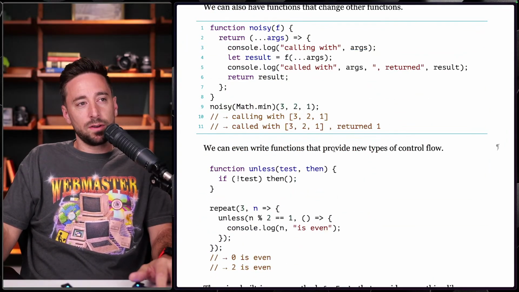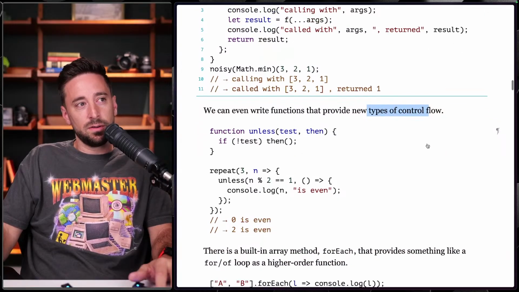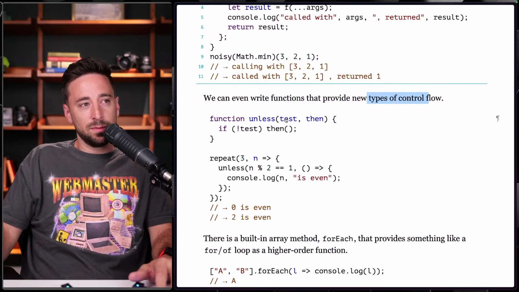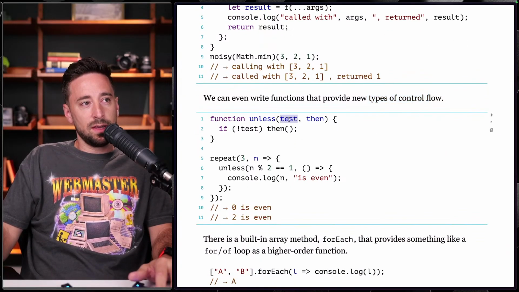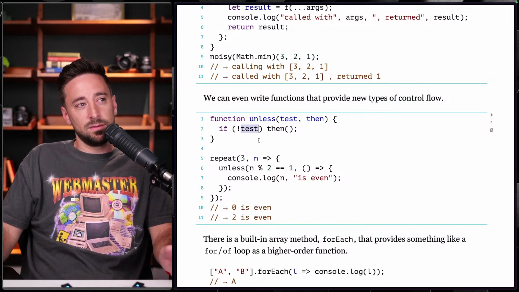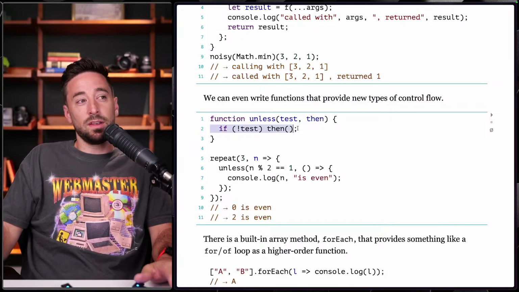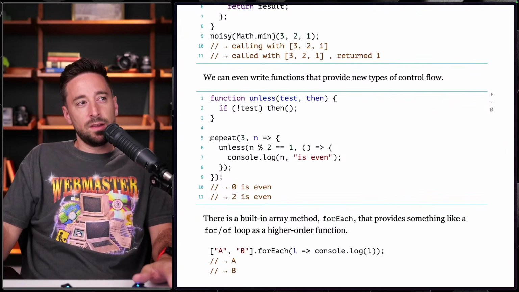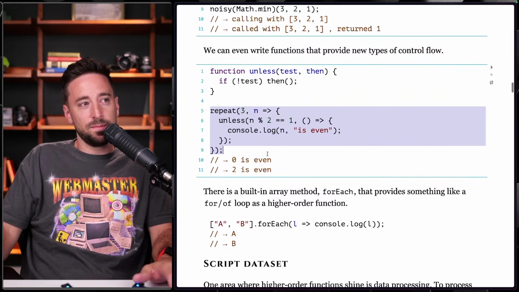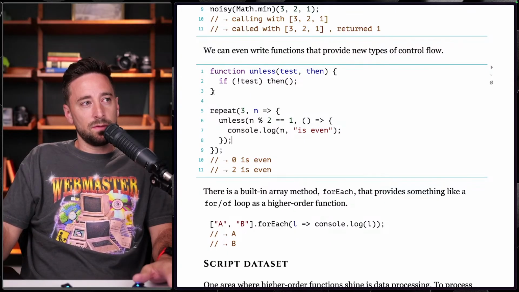We can even write functions that provide new types of control flow. So here they're going to pass in 2 items. There's a test, and then there's a then, and they're saying if there is no test, then do then. And then we're going to go ahead and repeat this here, right? So we're going to say unless n is other than 2. Yeah, okay, here we go.